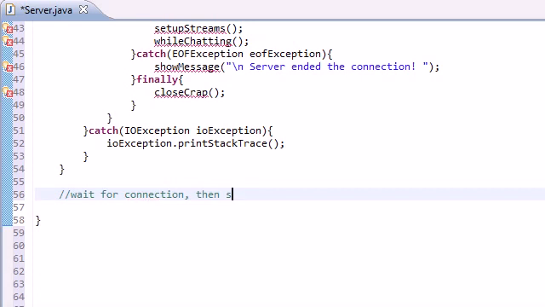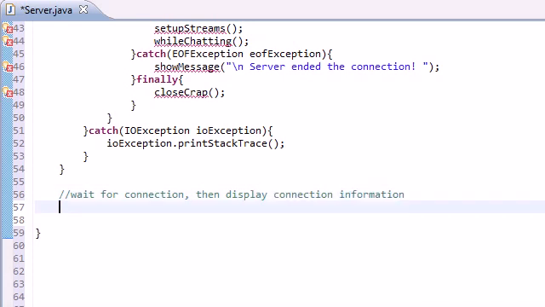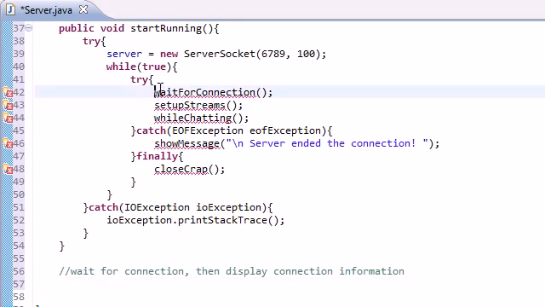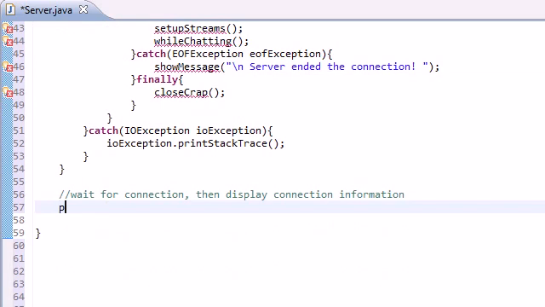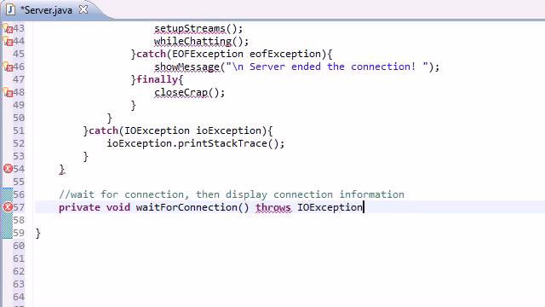Then once you are connected, I just want to give you a nice little prompt on the screen that says you're connected with whatever their IP address is, then display connection information. Remember that this method is called wait for connection, so I might as well type that. Private void waitForConnection, and it's not going to take any parameters, and it's going to throw an IOException. Alright, so we're good to go.